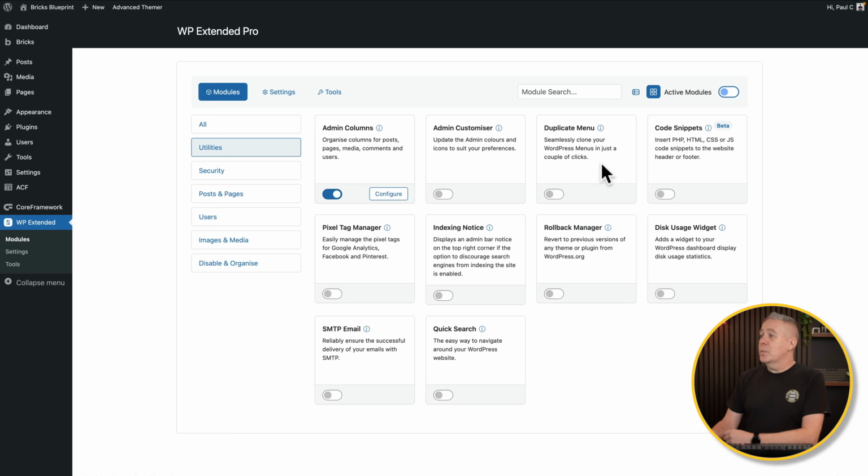Admin customizer, duplicate menu, code snippets. Again, you can remove a code snippets plugin. Again, is it going to rival those sort of dedicated code snippet plugins? Generally, no, but not everybody's going to have a need for all those intermediate and advanced features. Rollback manager, pretty cool to have that. Disk usage utility and so on.